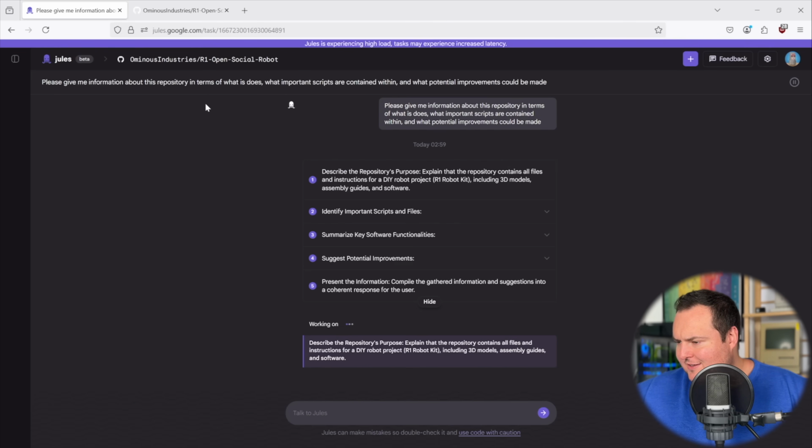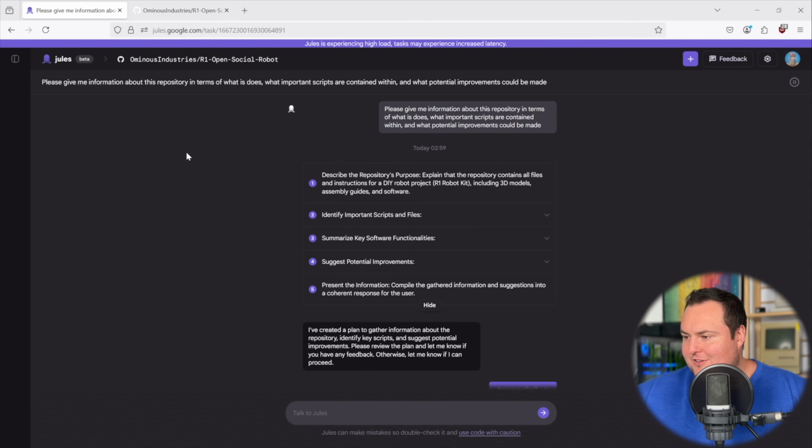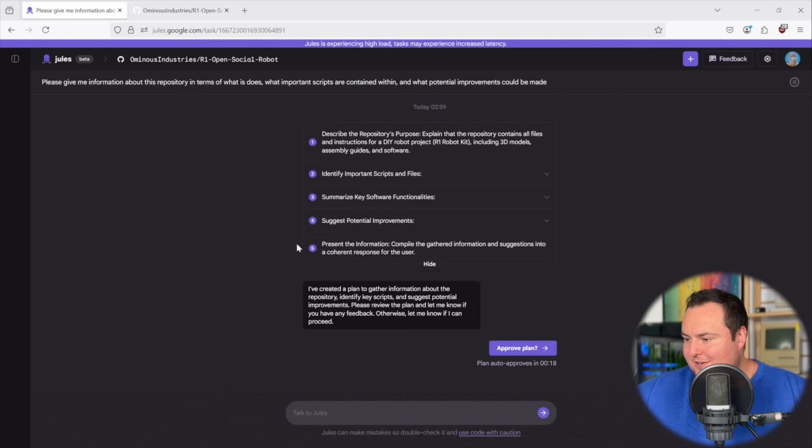All right. So this seems to be some outline or plan of action that it is going to follow, and it's just basically showing me about that. It has created the plan to gather information about the repository, identify key scripts, and suggest potential improvements. Please review it and let me know if you have any feedback.